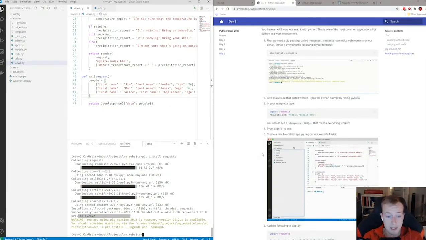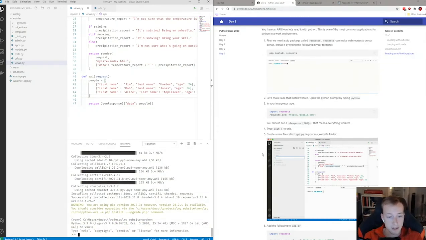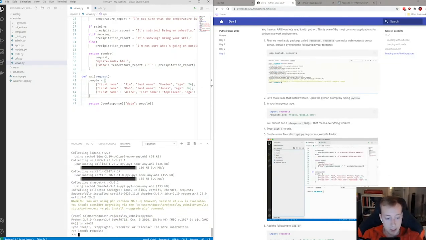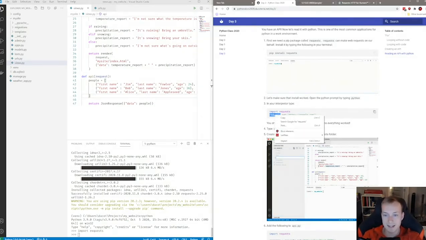Let's give it a try now that we've got it installed. So type Python to go to your interpreter and type import requests. You shouldn't get an error at this point. If you don't get an error, requests has been installed successfully. And go ahead and run a requests.get on Google.